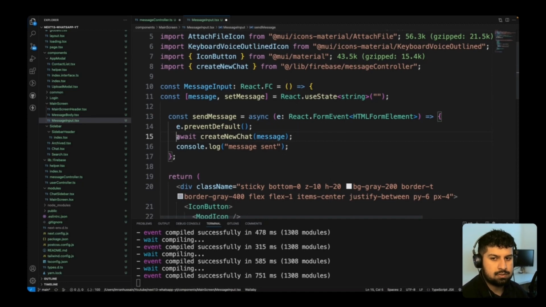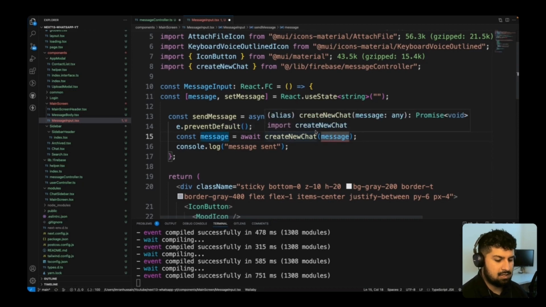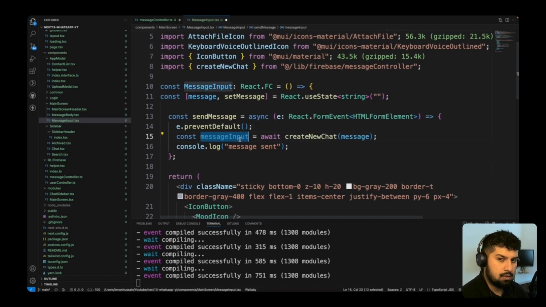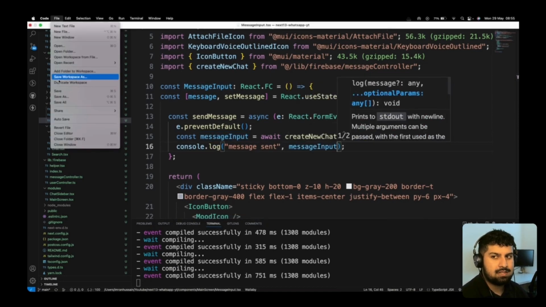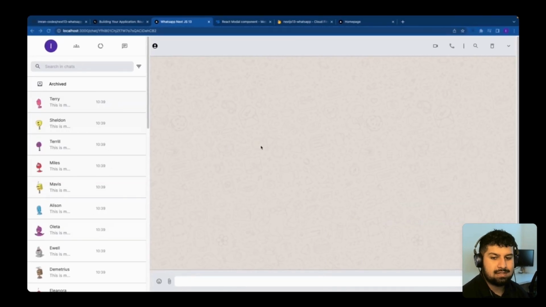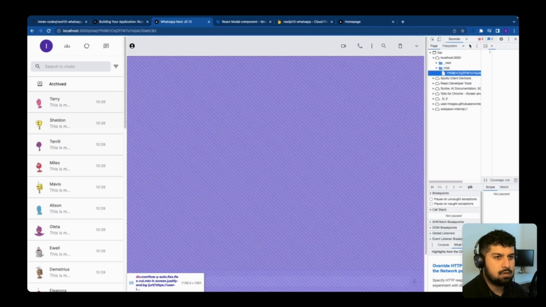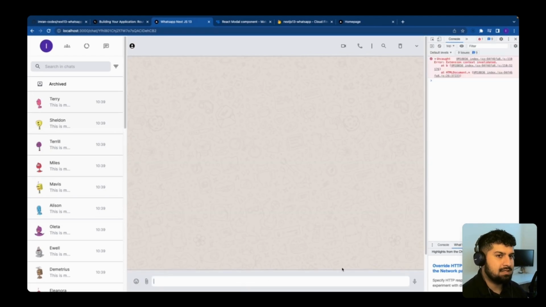What I also want to do is define this as a message constant in here, and instead of calling it message, I'll call it message input. And then we just want to console log the message input after the message is sent as well. So now if I save all, we need to test this out in the browser. If I inspect and go into my console, when I submit the form, if I type in something, so I'll type in hello, press enter. Now we can see the message is being sent.